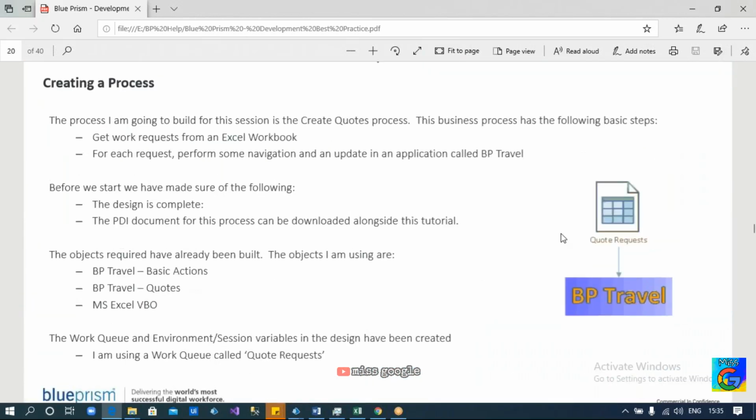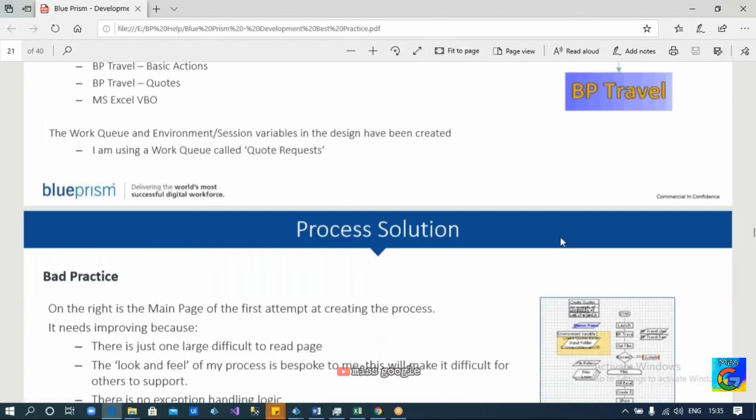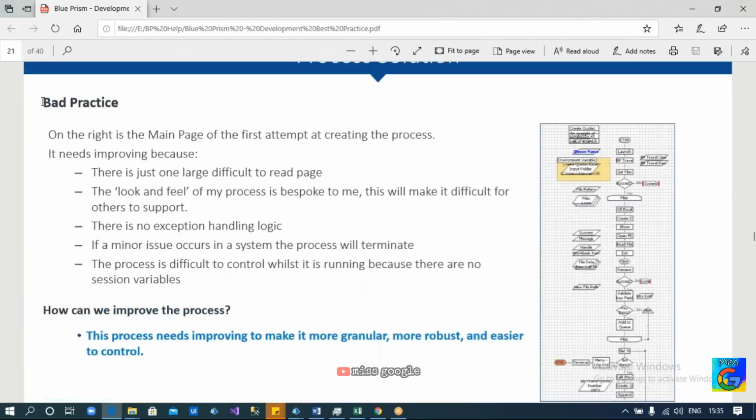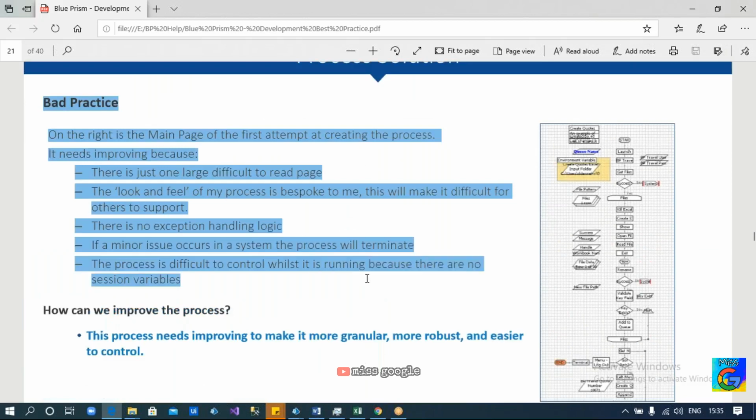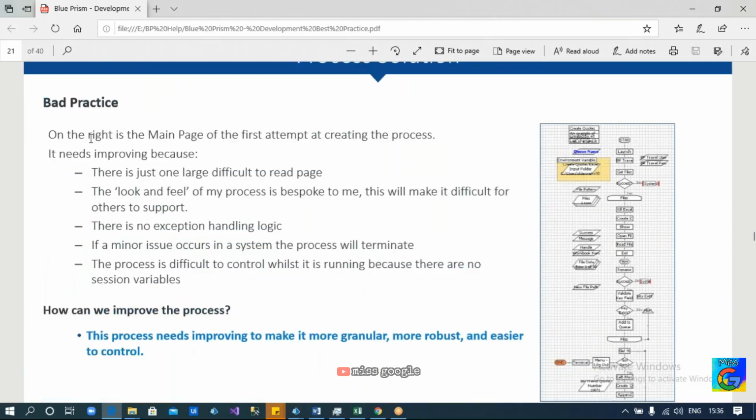Coming to the process, let us look at a bad practice. What are we not supposed to do? If you see here on the right side, the main page of the first attempt at creating the process needs improvement because there is just one large, difficult flow to read on the page. This is the complete flow. They have put everything in a single page, the main page only.